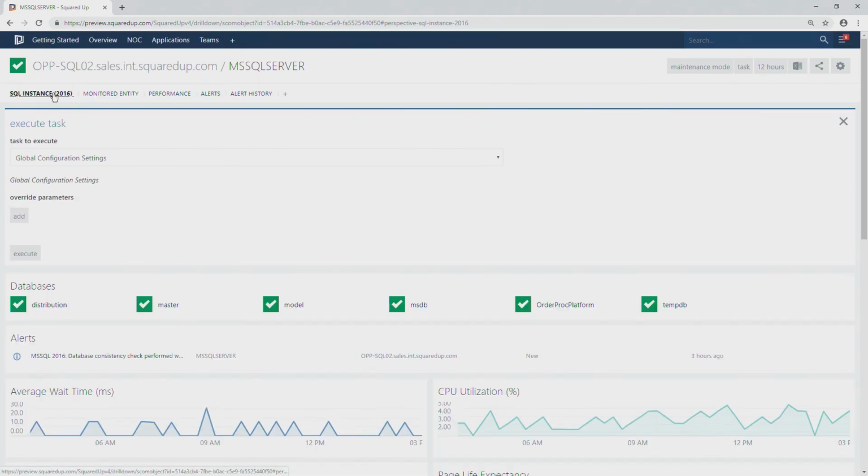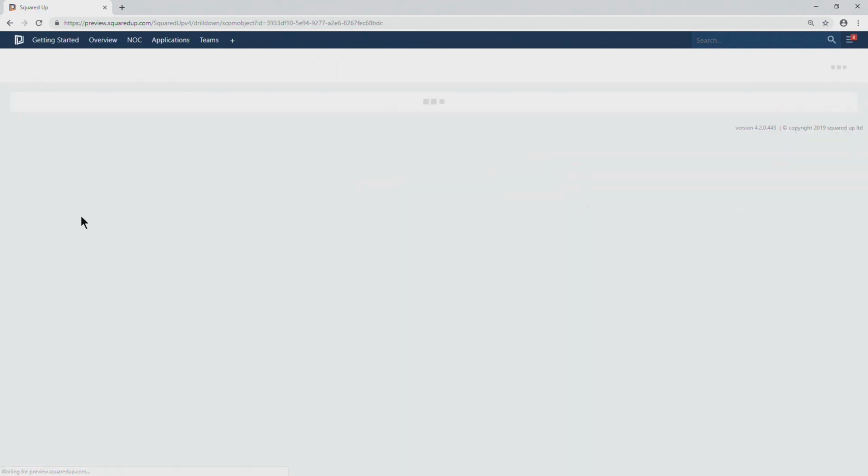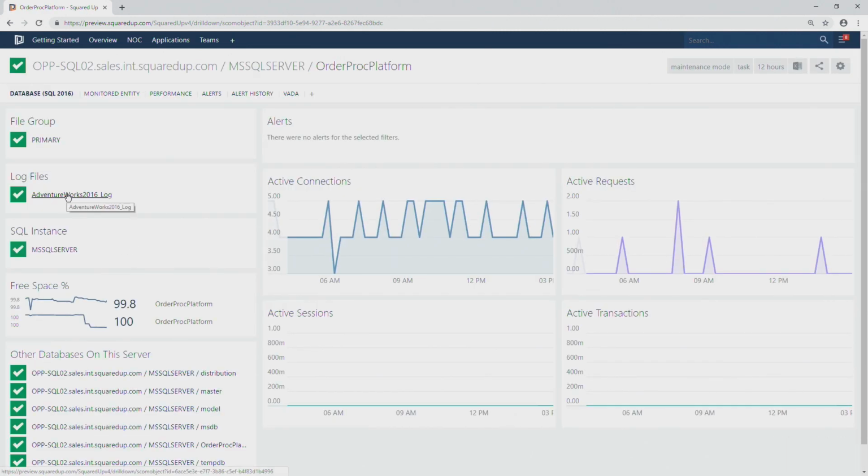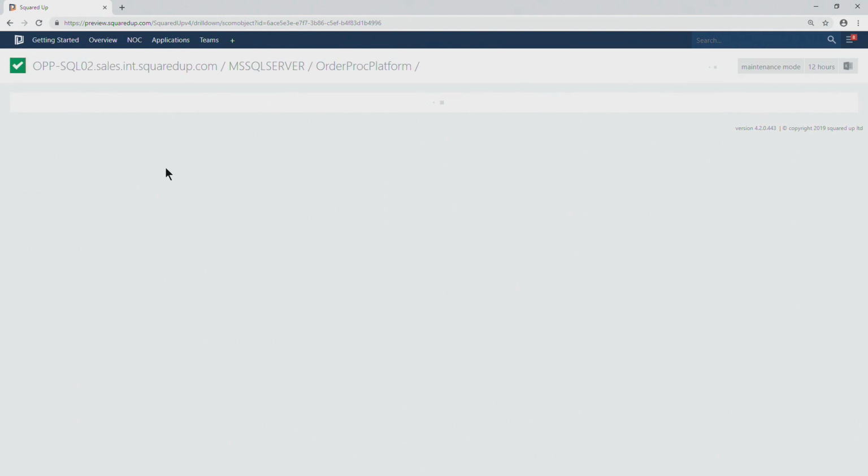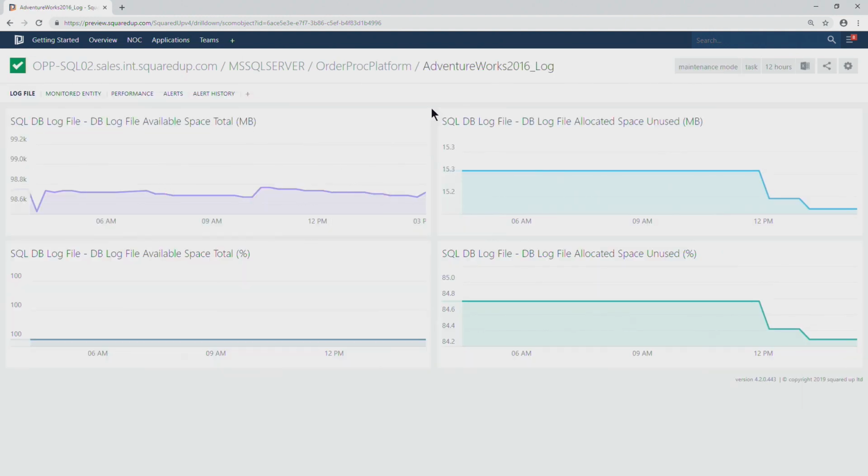Jumping back to the instance again, and just clearing out that task view, we'll drill back into the database, and finally we'll just take a quick look at the log files. Again, there is a log file specific view here, so metrics that are only for this particular type of object, and this is available on all of the objects within that class. So you can very quickly build out views like this just using that drill down functionality, and we'll talk about that a little more in a moment.